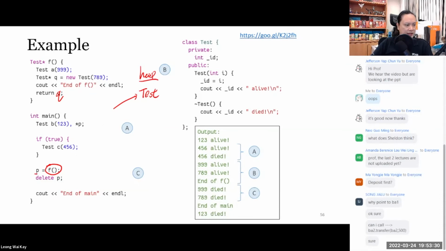So I assign to P. P is a pointer. So when you return a pointer Q, you're returning the address content. So I'm assigning the address, the content of P, to this. Notice there's no star. Content of P. So my P will point to test. Okay, this point of manipulation, you are clear now, right?